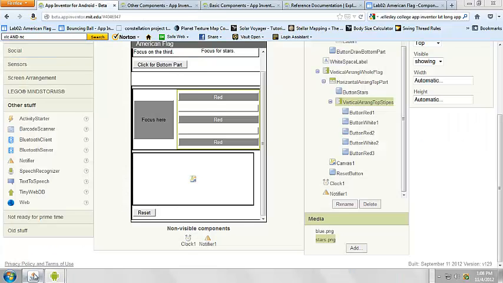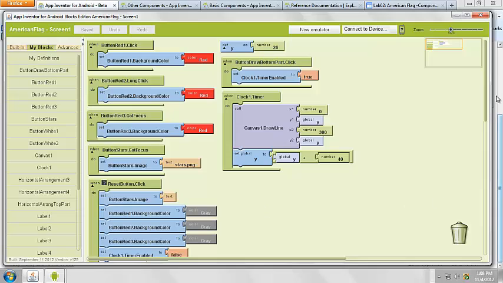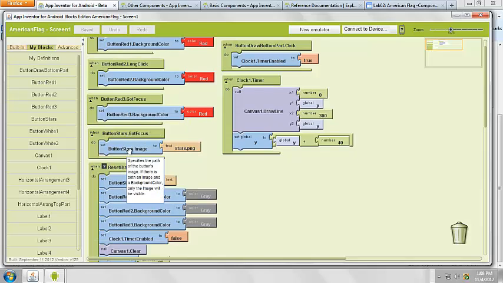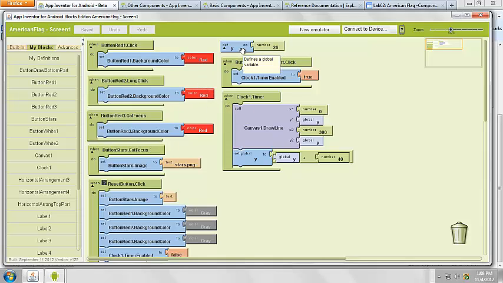There's our coffee cup. And we see that they're using the colors here. When the red button is clicked, they change the background color to red. And they have long clicks. They have when you go to a button and focus on it, the same thing. They're defining a variable over here. They have the clock timer enabled.